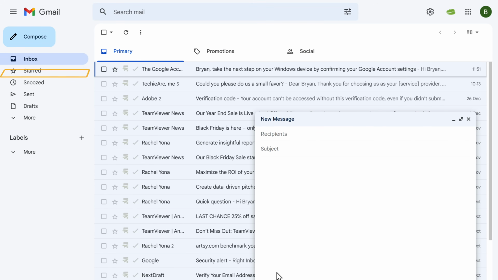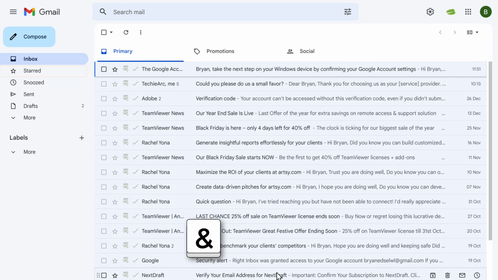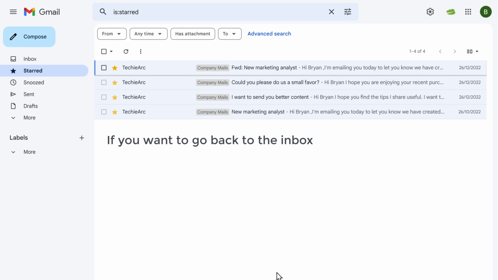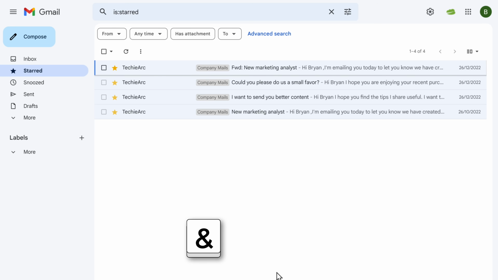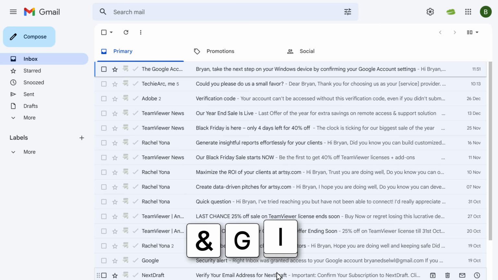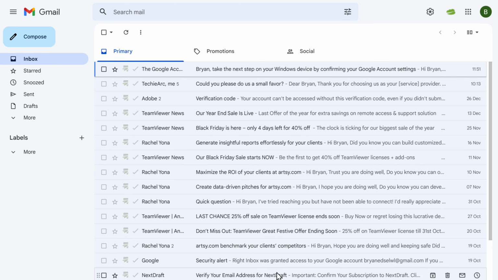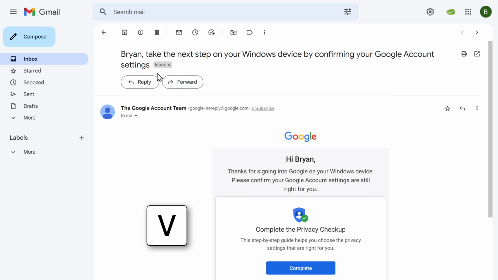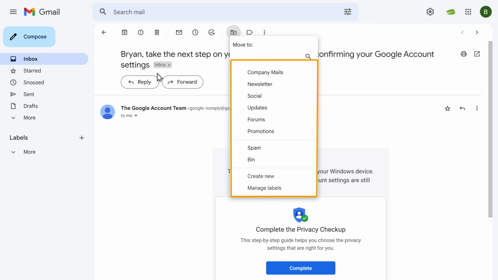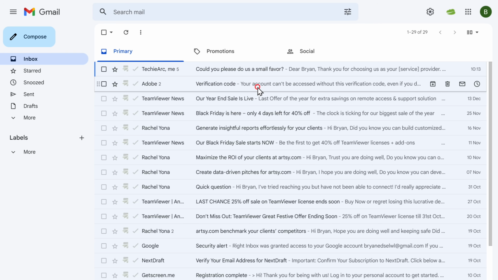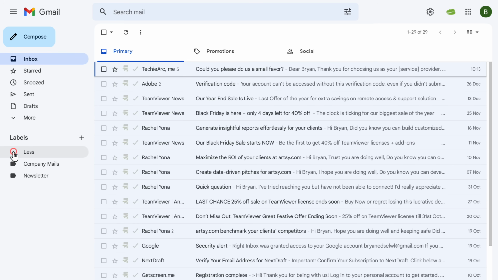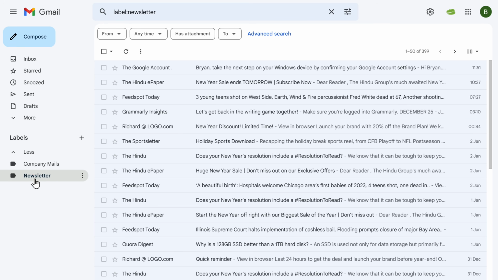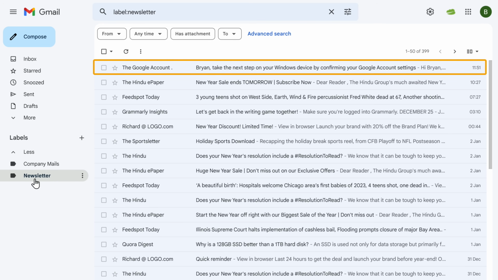Next, let's say you want to open the starred emails page. All you have to do is press ampersand, hold on G and then press S. If you want to go back to the inbox, just press ampersand, hold G, then press I. And you will get the inbox. Okay, now let's say you have opened an email and you want to move this email to a different list. All you have to do is press V on your keyboard. Now search for the list that you want to move, then select it. So now if we go to the newsletter, you can see that our newsletter has been moved to this list.